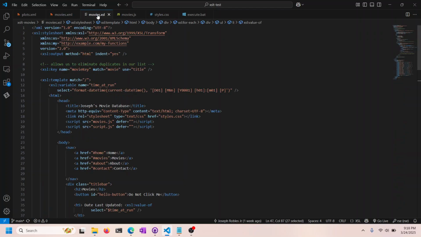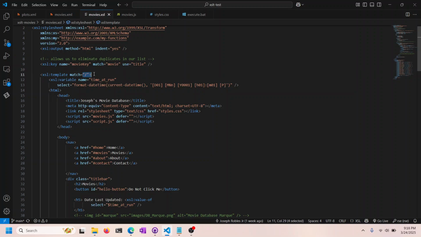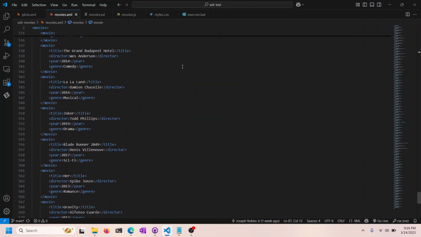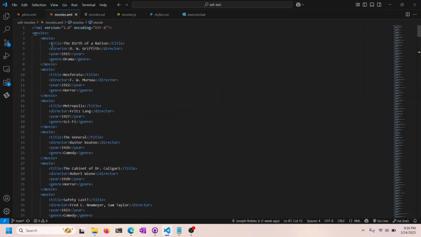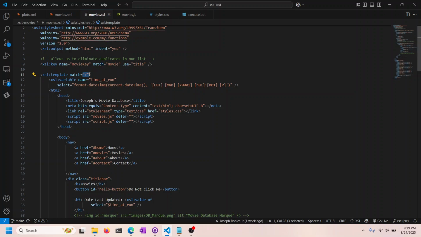So XSLT, that's what this document is. Right here, we're able to define that we want each title to be the movie, and we want that to be the key of what we're searching for here. And for the template match, we're saying we want to start out at the root of the XML file, which is just movies. And then within movies, there are multiple instances of that. So we're just going to start at root.